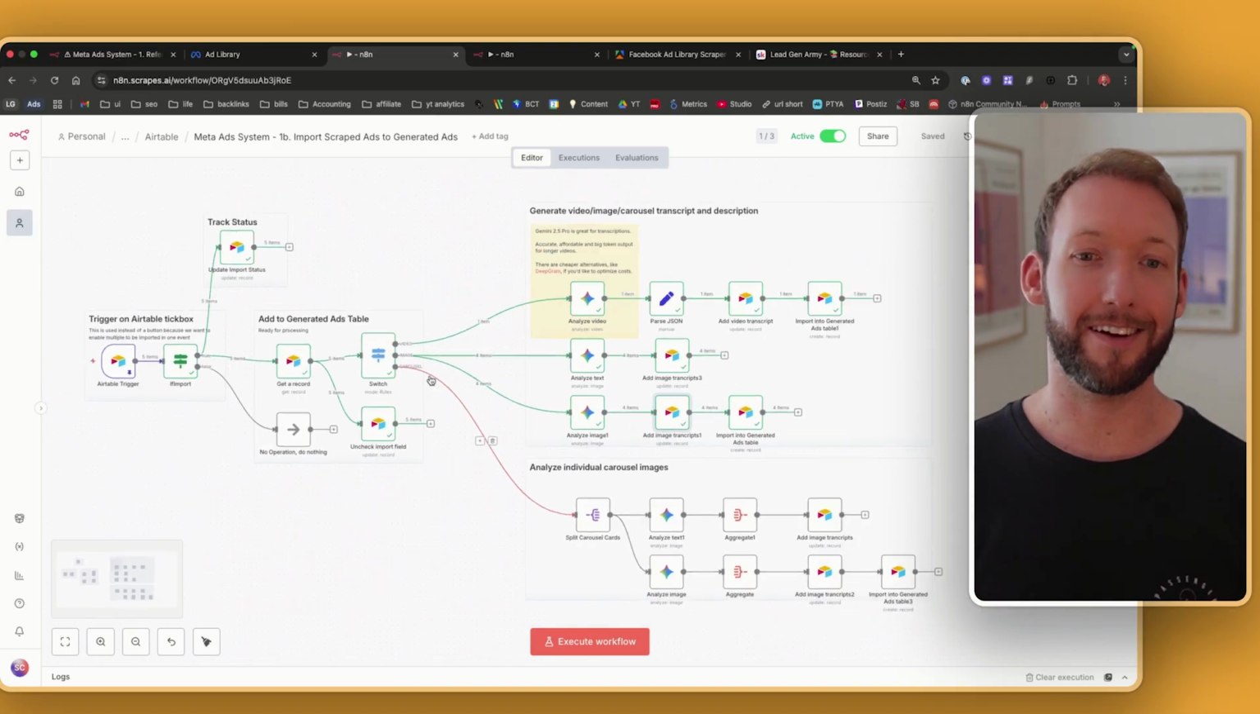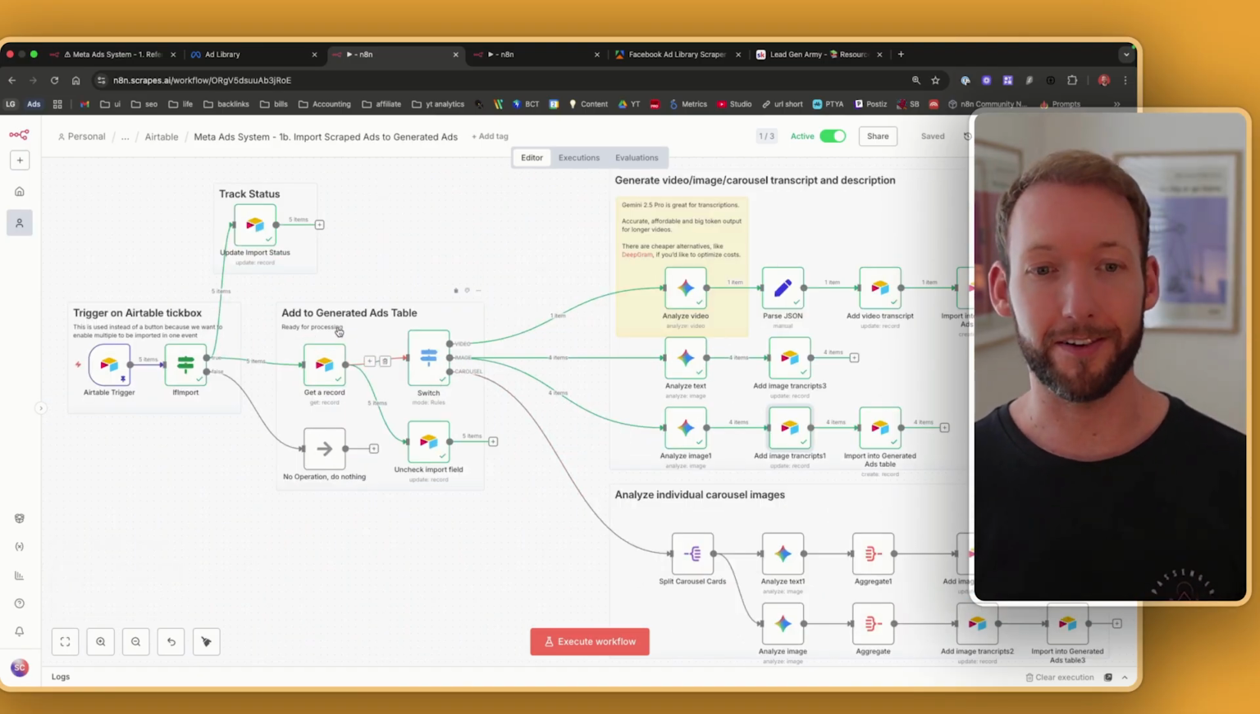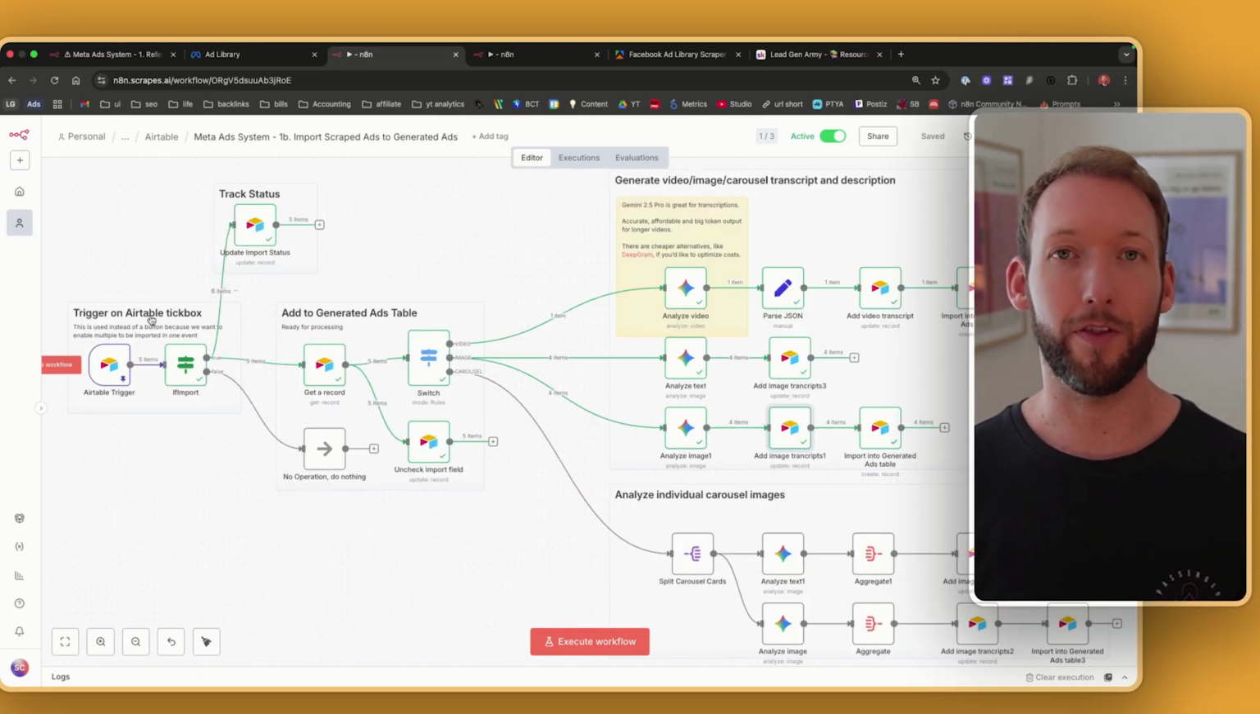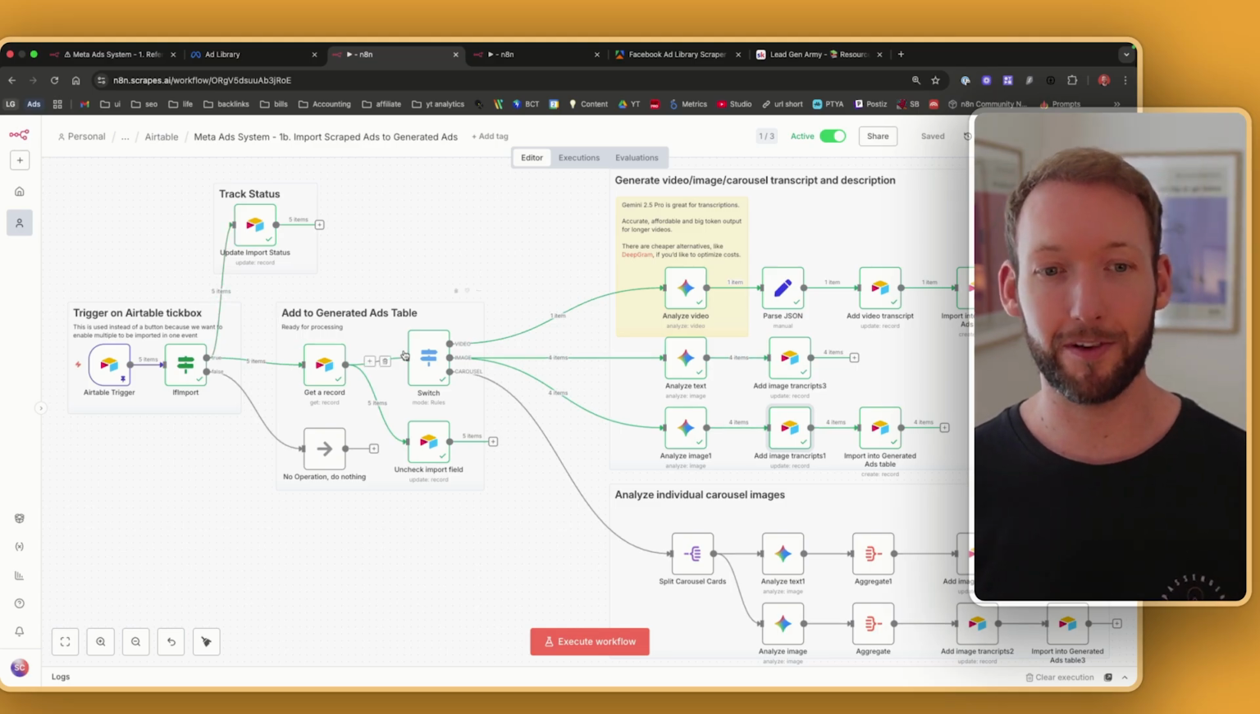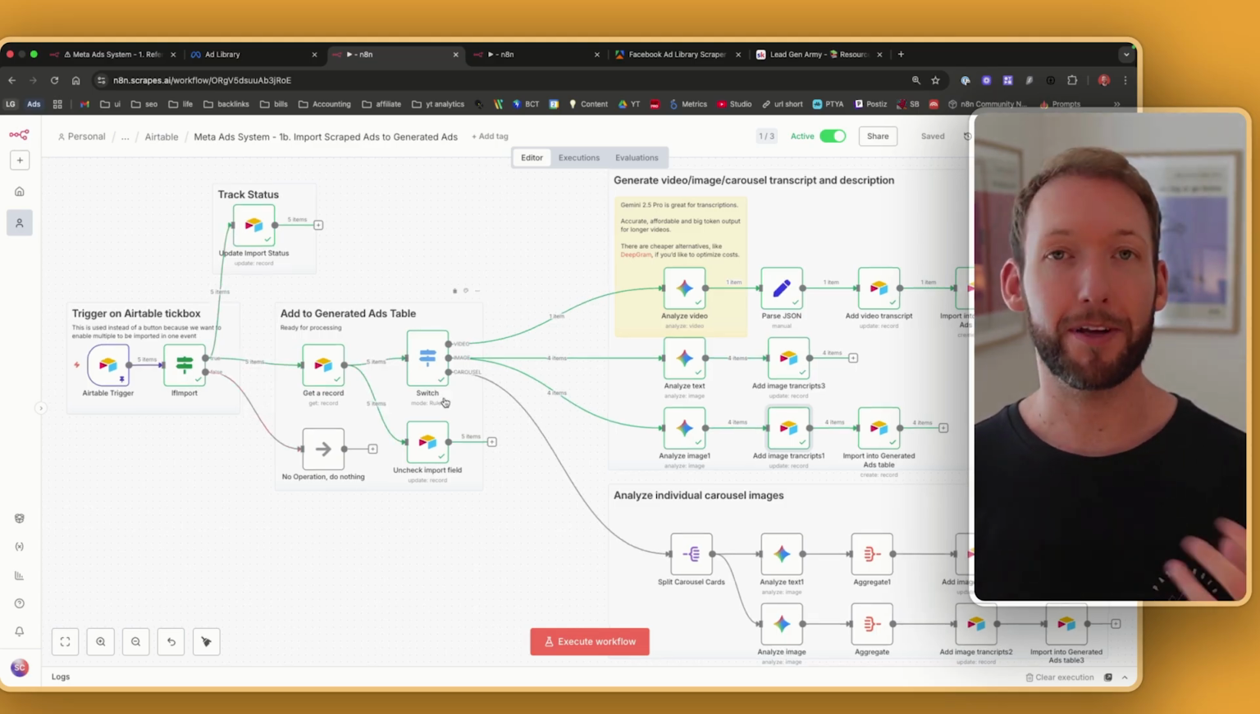But if we go back to the second scraper, it's very straightforward to understand the logic here. We're triggering on that Airtable tick box when we tick the imported. We're grabbing the record information.